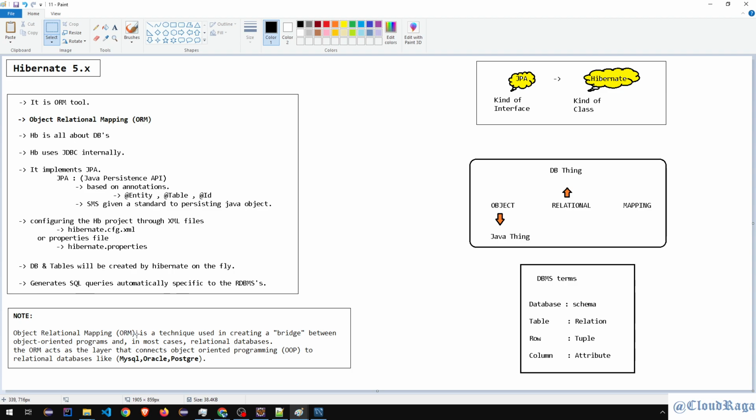So what is ORM again? It's an object relational mapping tool. What does it do? It provides a bridge. It acts as a layer that connects your object-oriented programming, and Java is an object-oriented programming language, to relational databases like MySQL, Oracle, PostgreSQL. These are some examples of relational databases, in short called RDBMS. So if you want to connect your Java code with a database without writing that many SQL queries, Hibernate is one of the best tools out there. And we are learning the 5.x version.